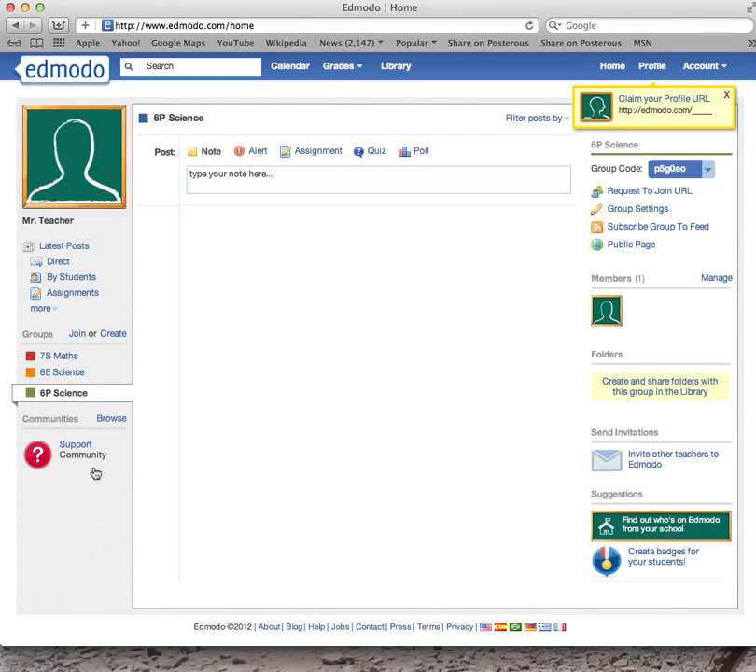So what I've done is I've created 3 classes or 3 groups, and I will then have my students join the group. To do that, I will need to give them the group code. So I can either email them the group code, or I can write the group code on the board, but I need to give them this particular code. In this case, I will copy it.